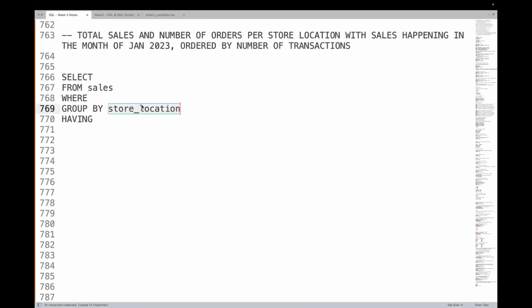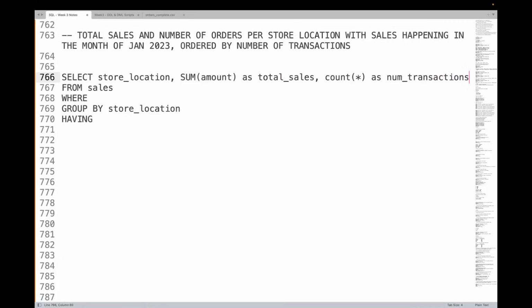And if I am using store location here, immediately I will put it in select also, right? And now I will put the aggregations: total sales, sum of amount as total sales, comma, number of orders, that means count star, counting of rows, right? As num transactions, from sales, right? Group by store location, all of this is fine.